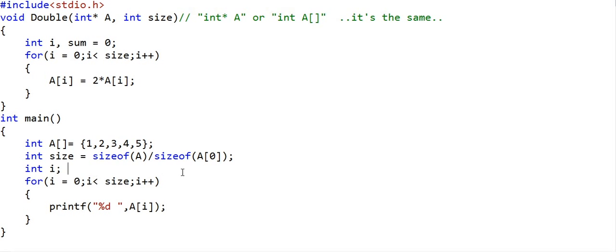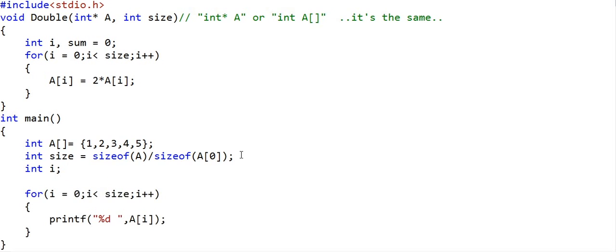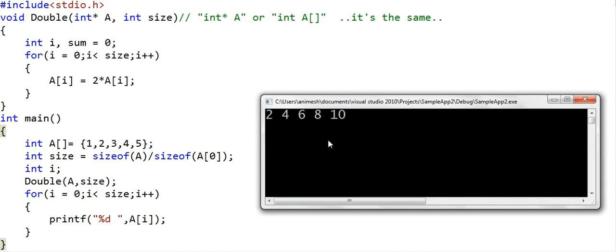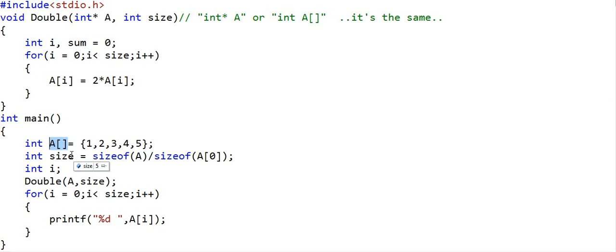Oops, I forgot to call the function double. I must make a call before I print the elements. Okay, let us now run this. If you see, the elements in the array a are modified. Each element is twice its previous value. Because this is called by reference, the same copy of the array a is modified using dereferencing.